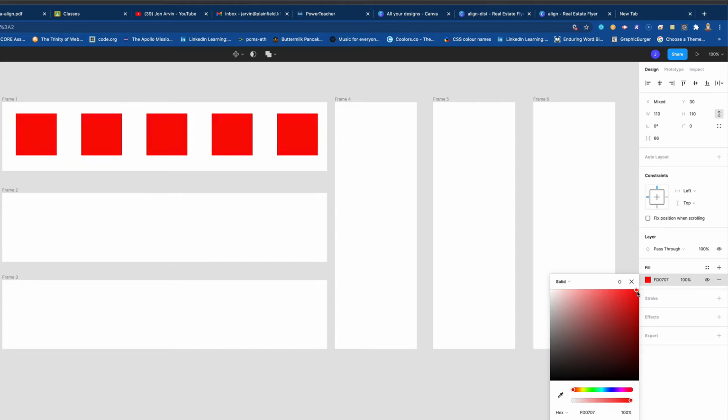Now you can certainly come along here, with them all selected, and assign a fill color. I could also give it a bit of a stroke if I want to. Really, like I said, color is up to you. It doesn't matter a whole lot. Let's move on to frame number 2.